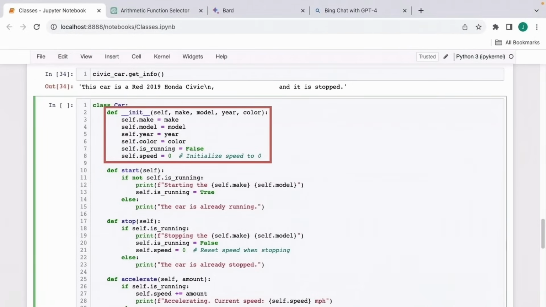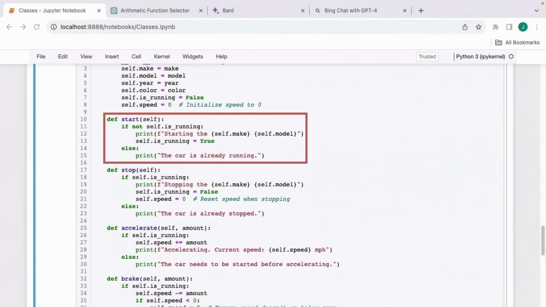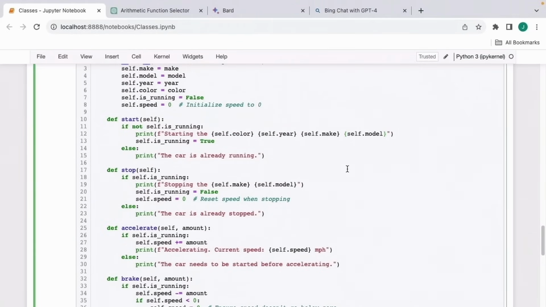Let's take a look at the init method of the newly updated car class. Notice we have an additional property, speed, on line 8. Self.speed is initialized to 0 when the car object is first instantiated. In addition, isRunning will also be initialized to false. This makes sense. The init method seems to be in good shape. Let's look at the next method, the start method. I'm just going to make a little change here to the print statement so that we print out the make, model, year, and color of the car in start. And I'll do the same for stop as well.